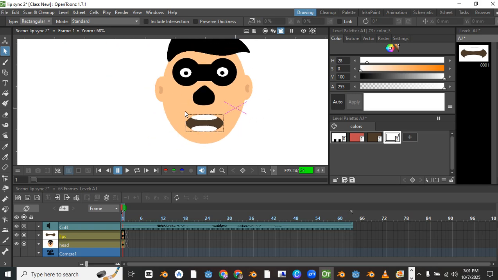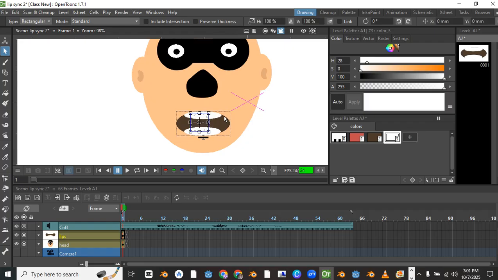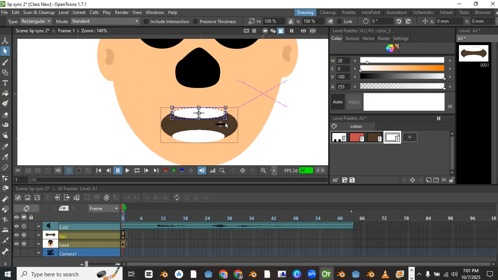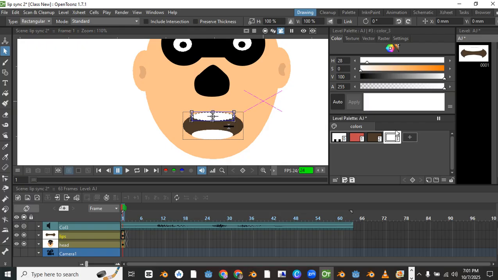So once you have this, this is the first mouth shape I have actually drawn. So it all depends on what you're aiming for. If you want it to be smaller, you can do that. Now, a new part.